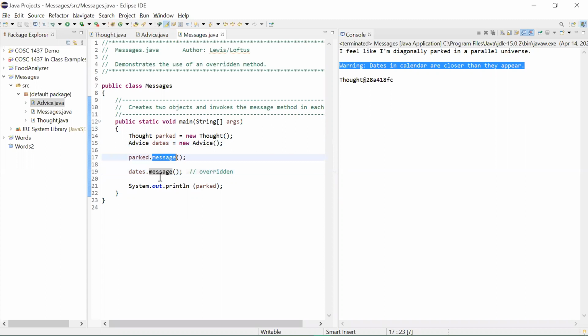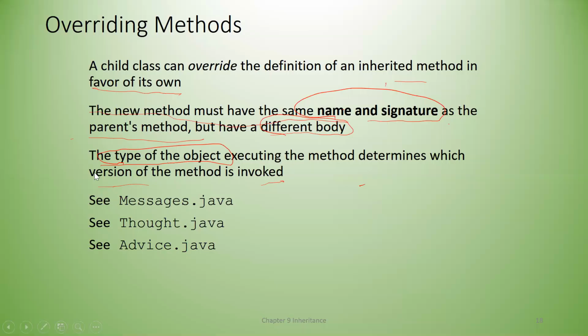So they are both calling message. And how does the system know which one to call? Because both classes have this method. So it depends on what object it is. That's what this means, okay? The type of object determines which version of the method is used. So any questions?